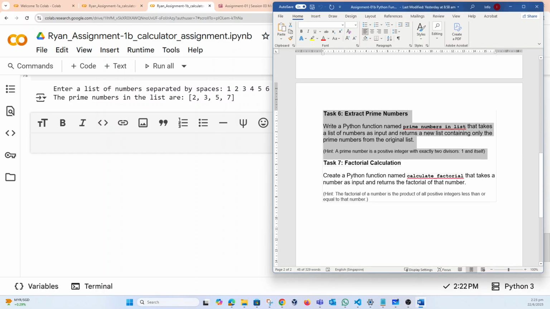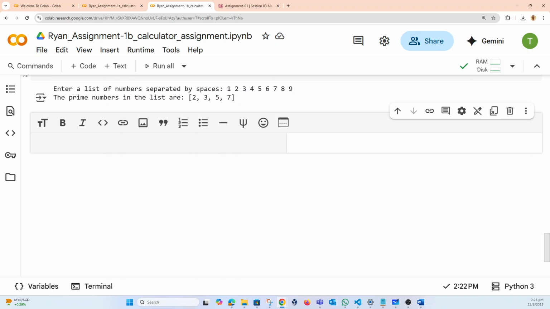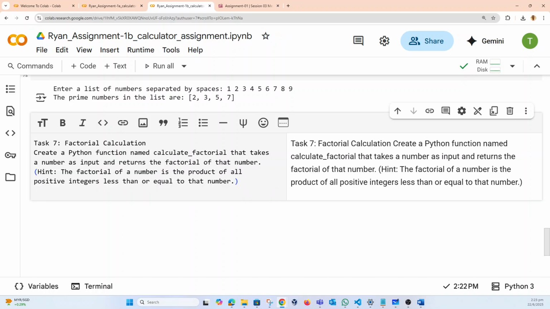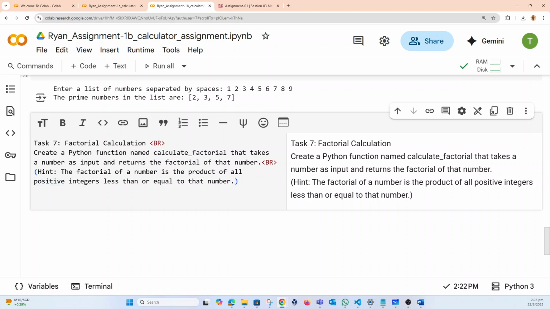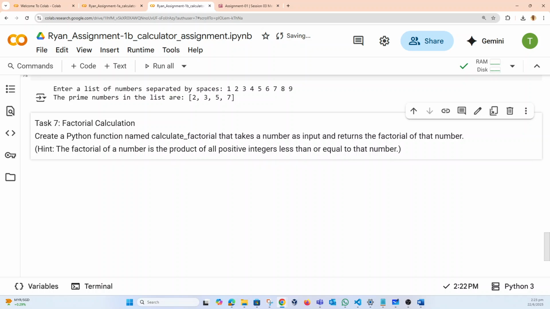Task 7, factorial calculation. Create a Python function named calculate factorial that takes a number as an input and returns the factorial of that number. Okay. So, yep. This is the instruction. And how to solve the problem? We create a factorial.